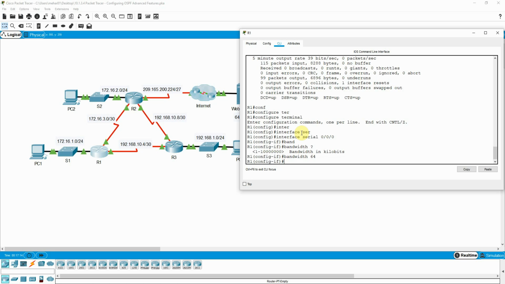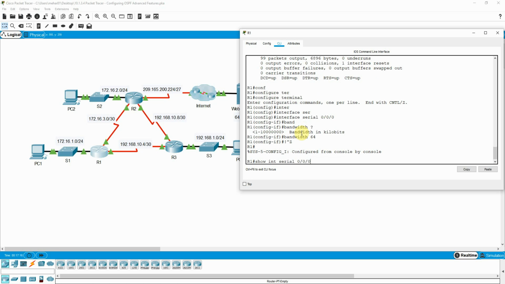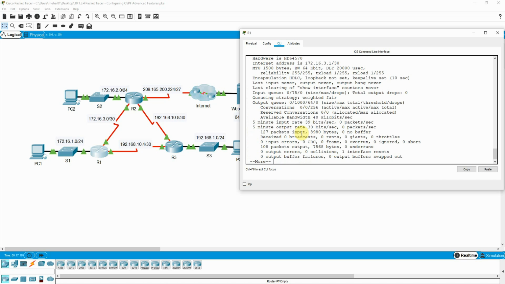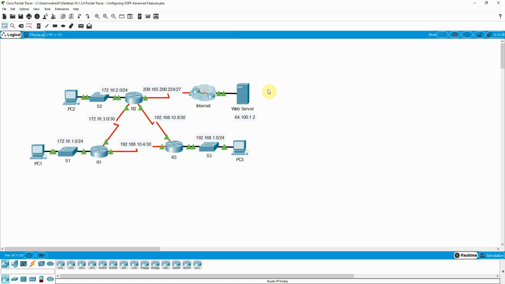Now if you want to see what the bandwidth of this serial interface is, just type show interface serial. You can see now it is 64 kbps. Before it was 1544 kbps. So now it takes this path to reach the destination.